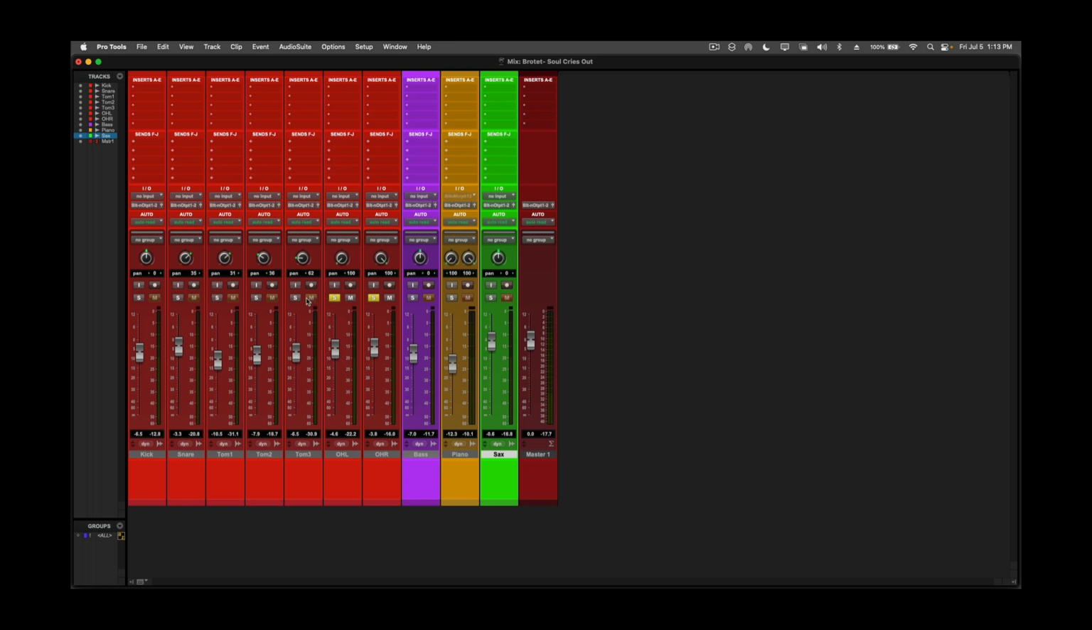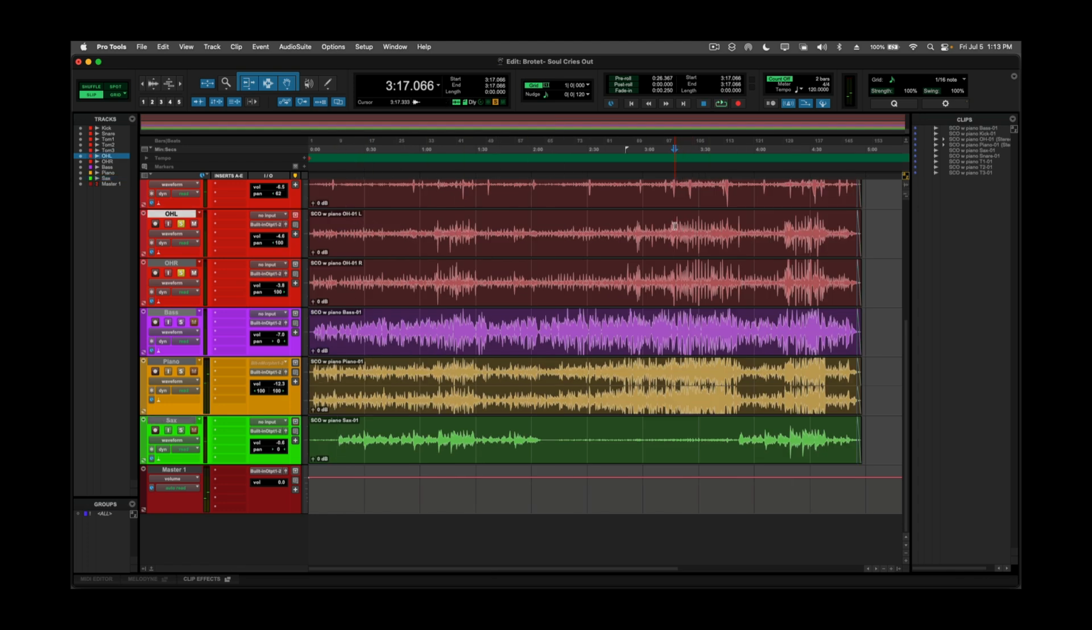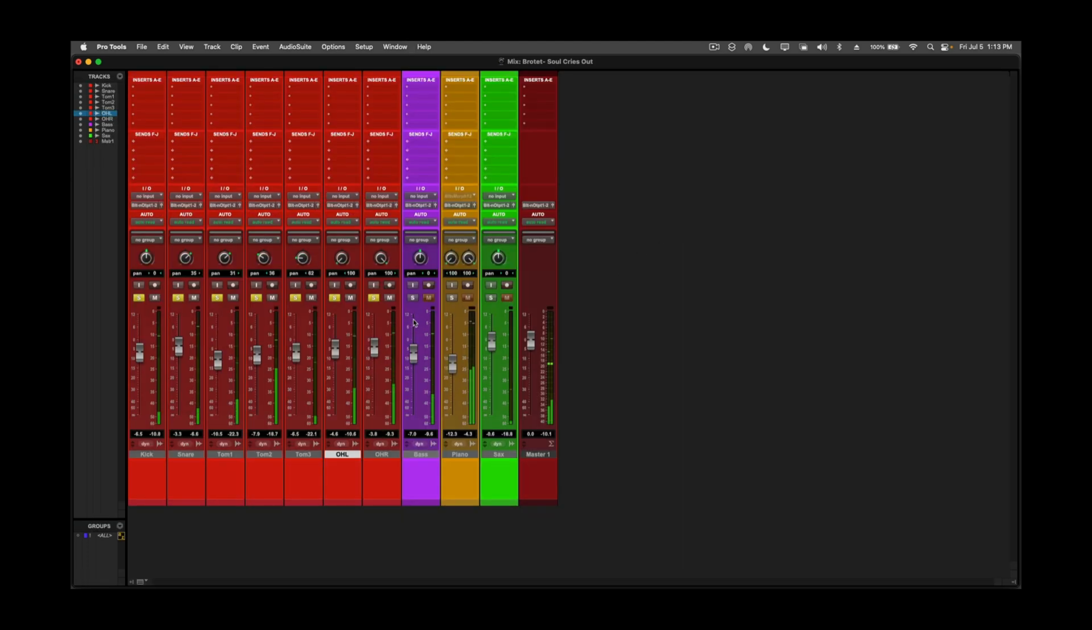I'm going to solo all the drum tracks. And I'm going to go to a part where the drums are a little thicker here. Let's hear what happens when we narrow those overheads. All right, narrower image. You can really tell a difference. It sounds like the cymbals are spread farther apart, that the drums are a bigger part of the mix.